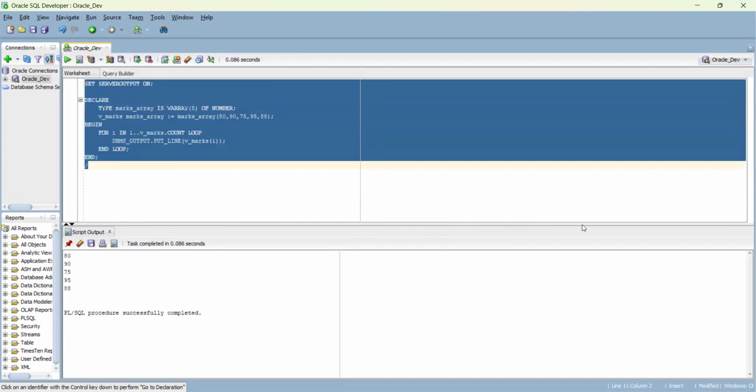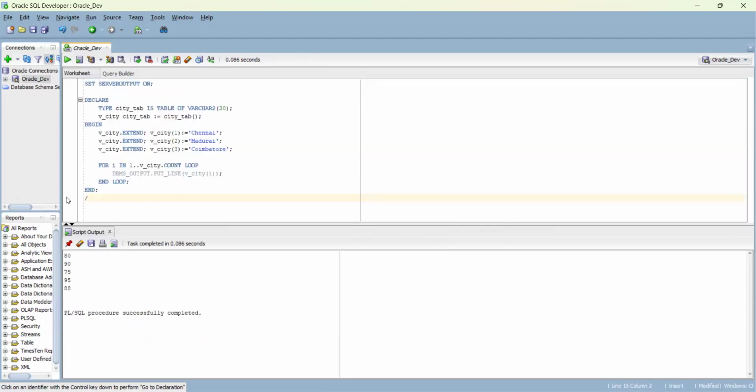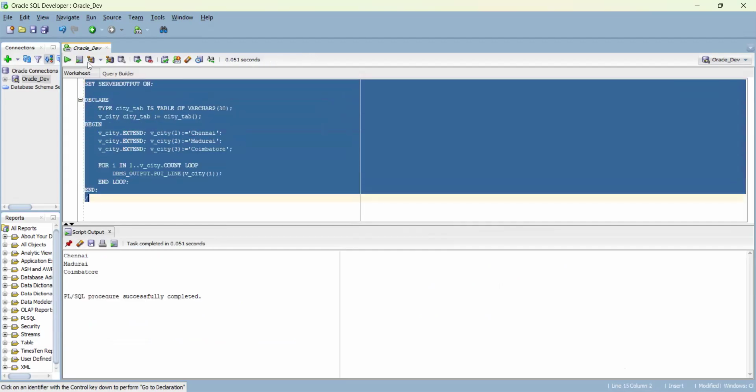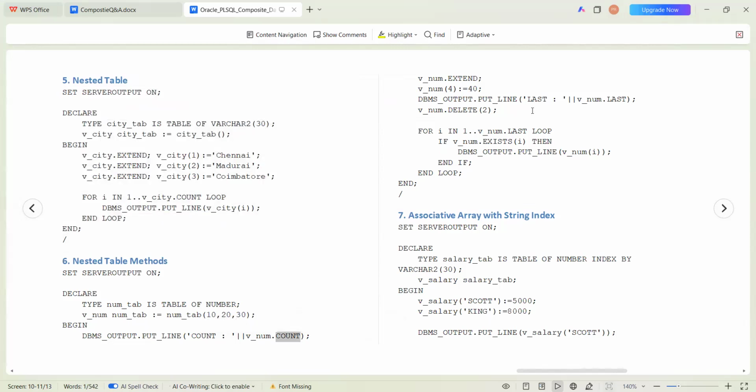Now just using the extend method, I am extending and assigning the value. So earlier I was assigning directly in the declarative part, right? Now I am using the extend keyword and assigning it. So it depends on your need, you can go for it, whether you want to assign it in the declarative part or not. Okay, nested table, I am just showing methods count, extend, and last. These are the methods I am using.